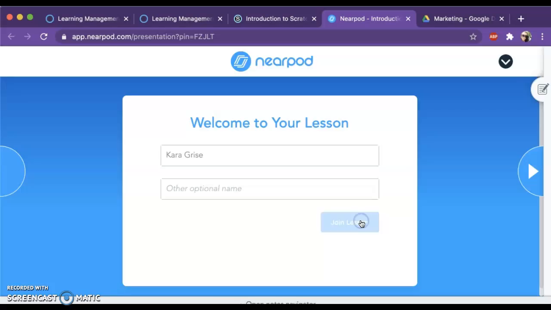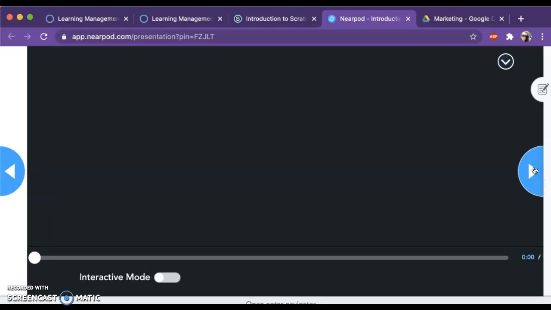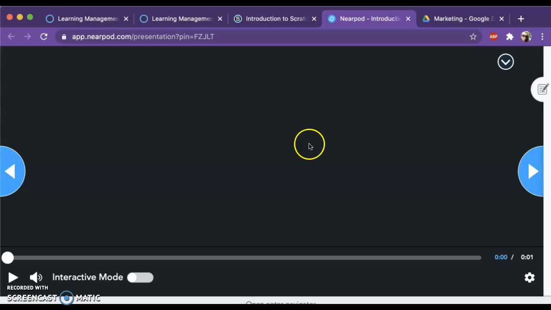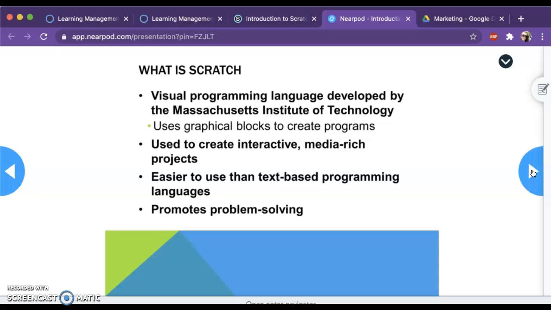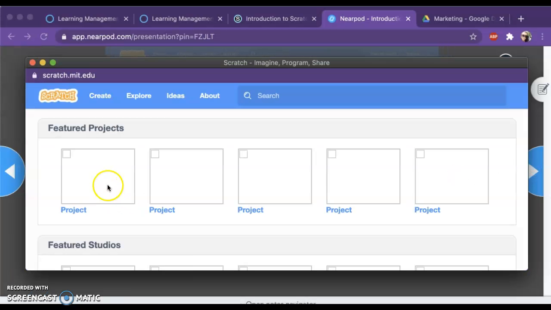You're going to join the lesson. In this case, I'm using the self-paced one so I can control it to show you how it works. If you were live in class, I would control it from the podium and you would follow along, but if you're at home, you're going to do it self-paced. So you're going to click through the slides and there's videos on how to complete the lesson. And then what you'll do is go to Scratch.